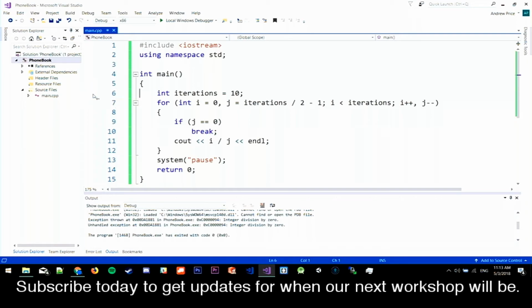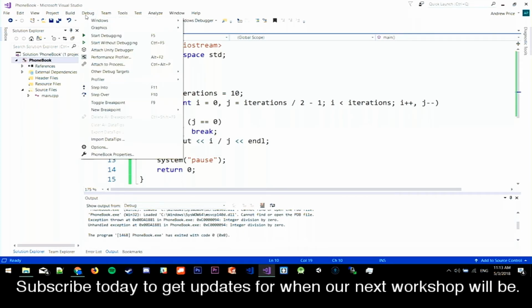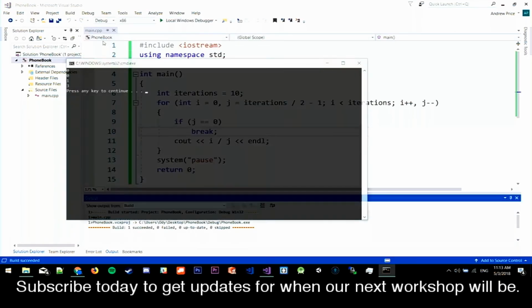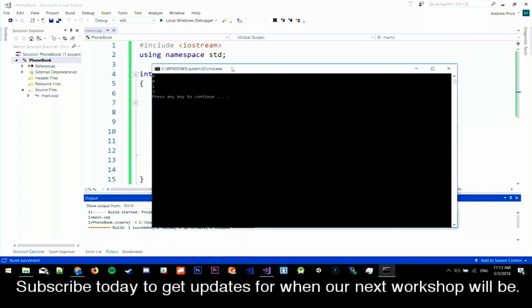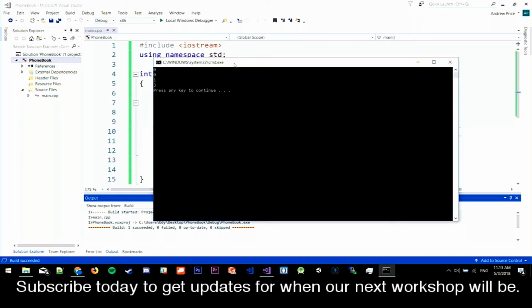So that should fix our problem where we divide I by 0. So if we run our code, we go Debug, Start Without Debugging. We can see it ran successfully. Yay! We found the problem and we solved it.